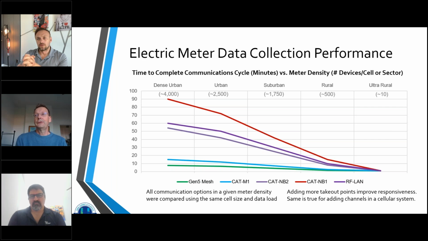And you can see we put in a few different communication technologies. The RF LAN was the first generation mesh type of technology. On the other side, the green one is Gen 5 mesh, which is the latest technology that gets deployed today. In between, you have Cat NB1, NB2, and Cat M1, which were different cellular technologies applied for AMI 1.0. And really it's Cat M1 and Gen 5 mesh that could match even for dense urban, large sectors, like a 15-minute read schedule. The other ones would not be able to run that. They would go up to more like an hourly read to fulfill those dense urban deployments.